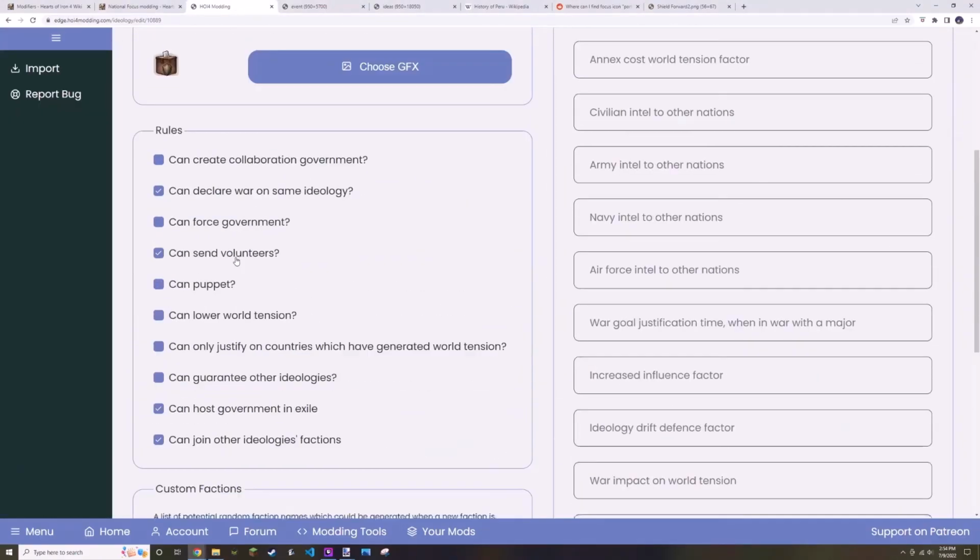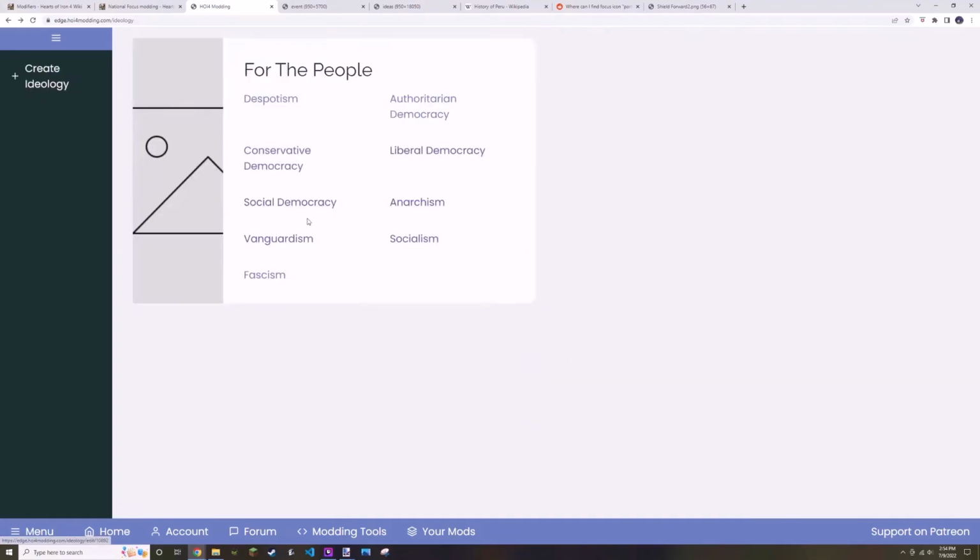Yeah. So next time, as I said, we'll finish the other ideologies, and I'll explain what I plan to do for the sub-ideologies in detail, at least with icons.